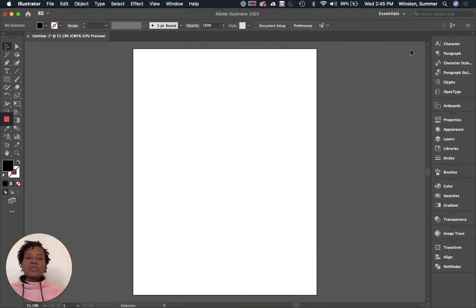So I've already gone through and opened the ones that are important to us. They're over here, as you can see. We have our character panel, paragraph, type styles, paragraph styles, glyphs, open type. Those are some of the things that we're going to look at today when we're talking about working with type inside of Adobe Illustrator. So without any further ado, let's get into it.